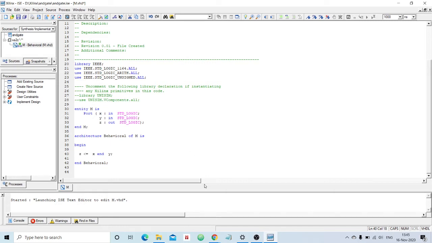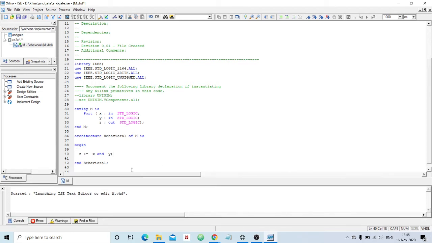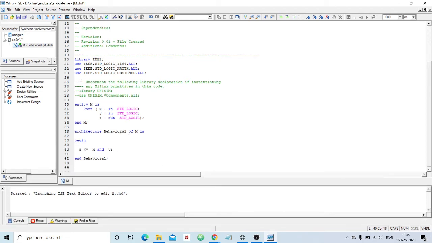Okay, this is how you need to write the code, between begin and end. Then after this, like in C, after typing your program, what you people will do is compilation, right? So here we will not call it compilation, instead we will call it synthesis. Can you see here, synthesis?